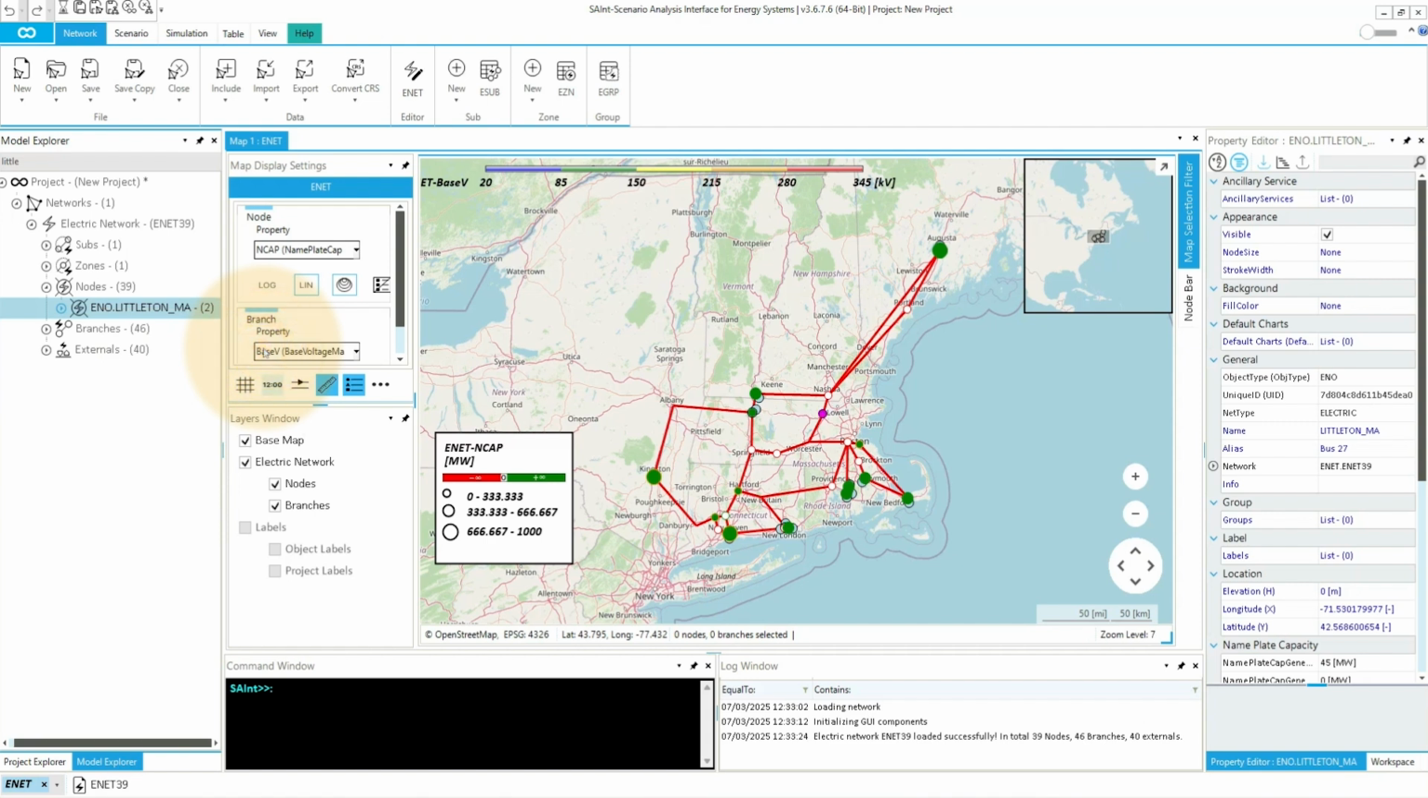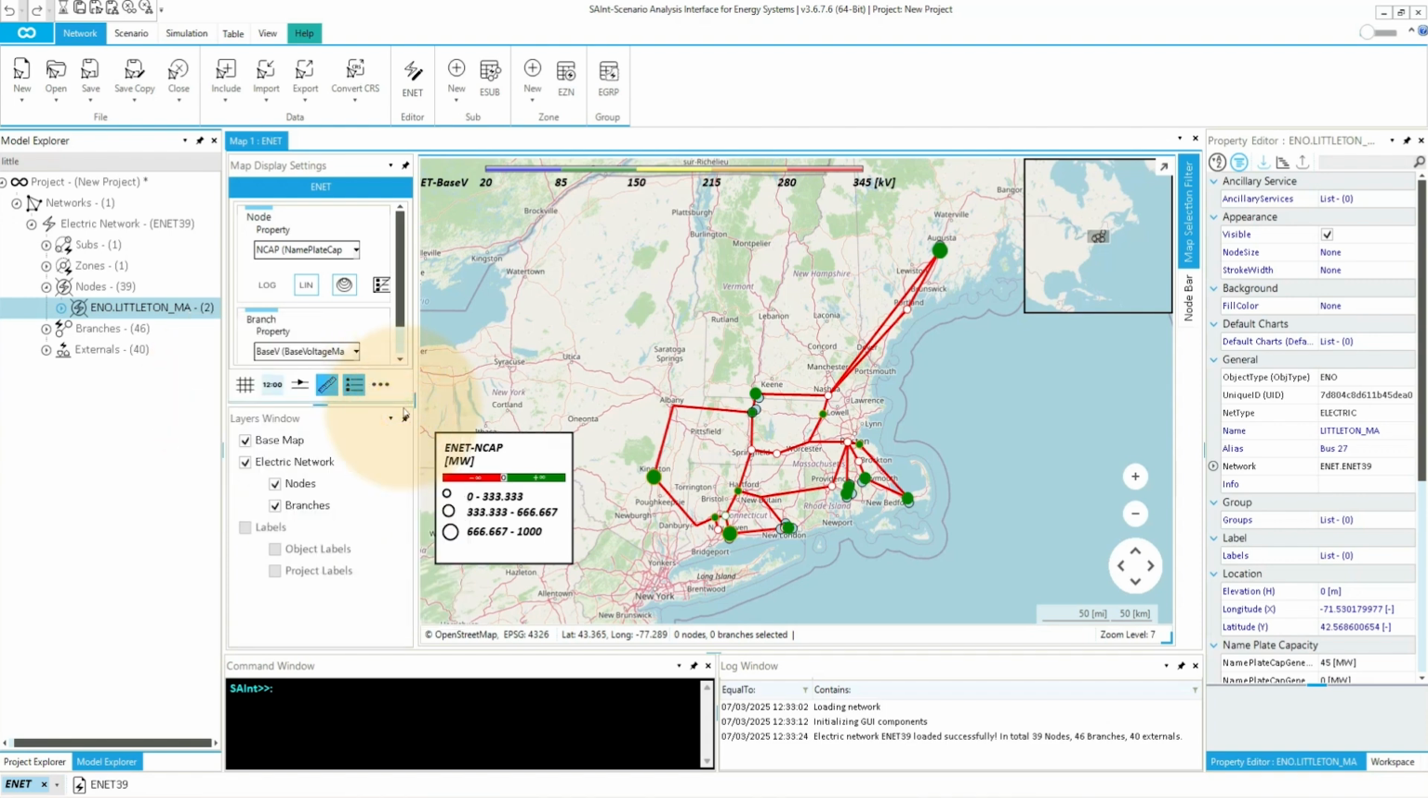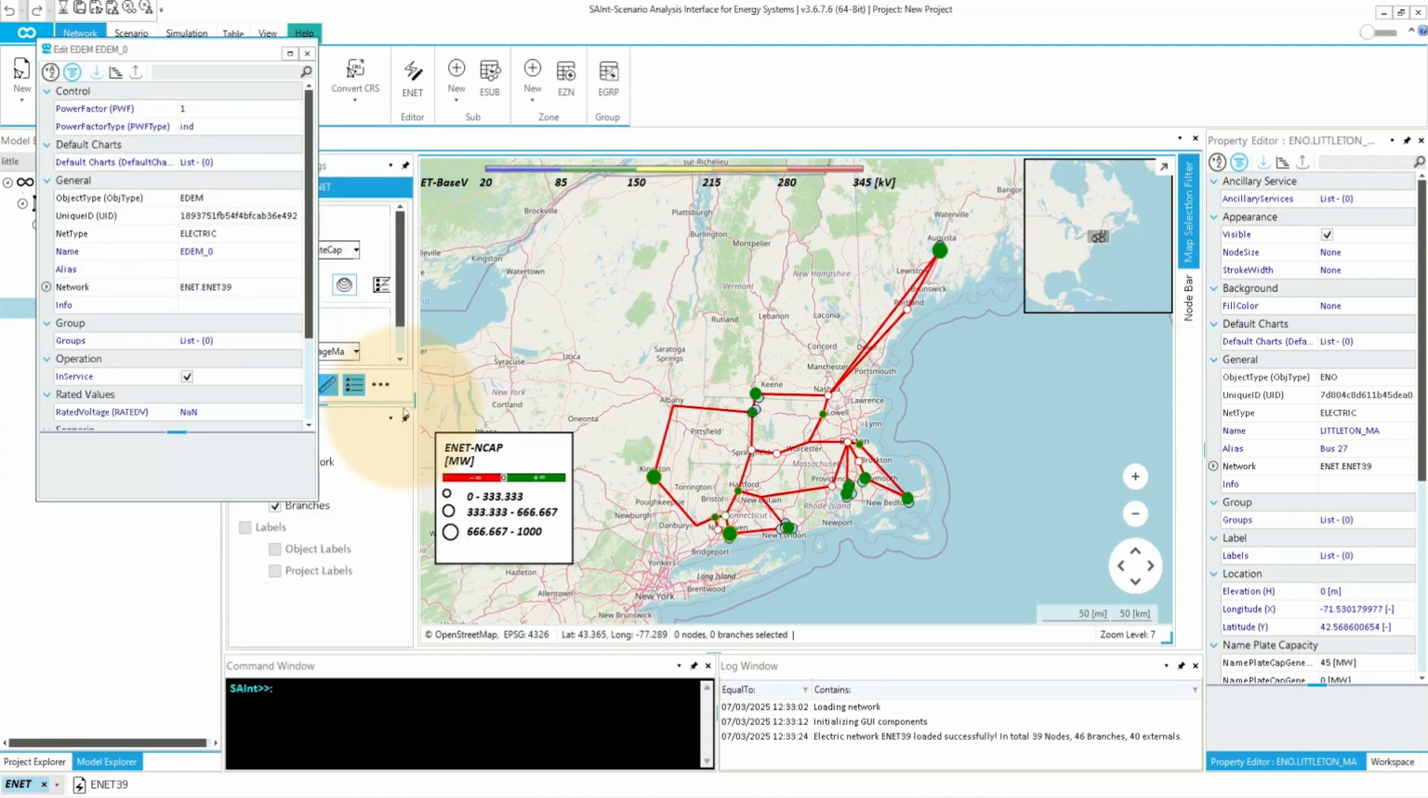It appears to be in eastern Massachusetts. I can hit Escape to deselect. Let's add a new external to that node. Specifically, I want to add an electric demand. And the name of that electric demand is going to be data center.